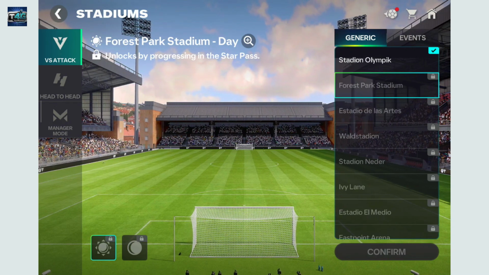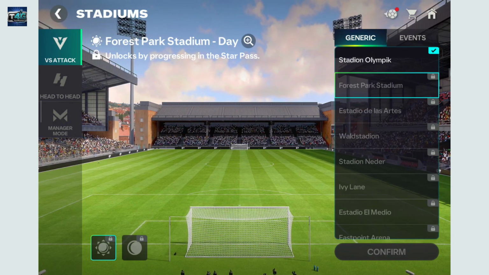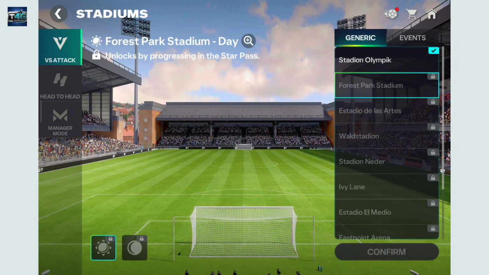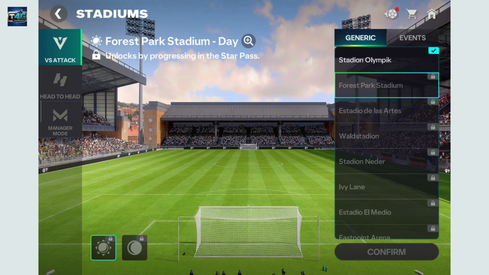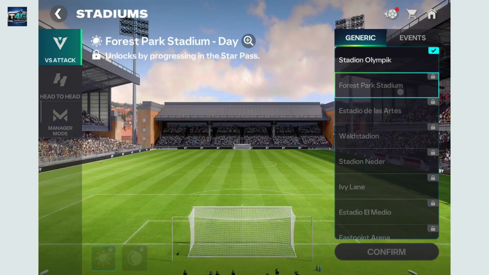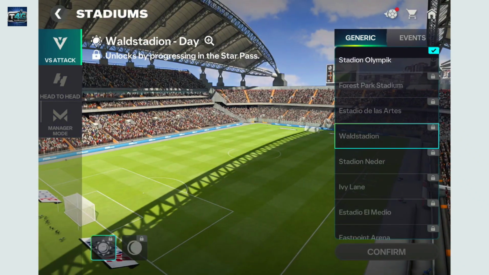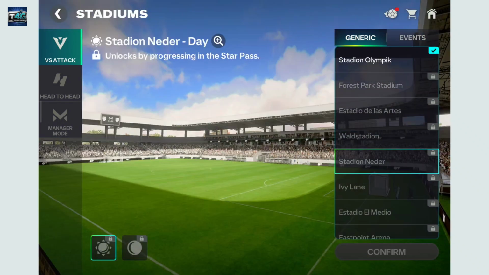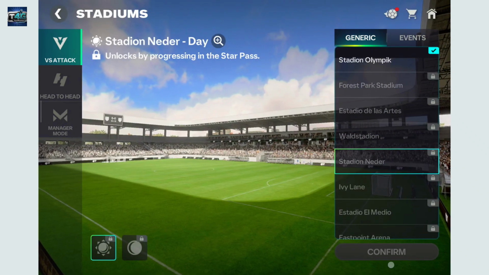View the stadiums that you have unlocked and select it. Since I don't have any other stadiums unlocked, I'm just gonna have to stick with this option over here. If you've got one, then you can just tap on it and watch your stadium change. After you do that, you can click on confirm at the bottom right when available.